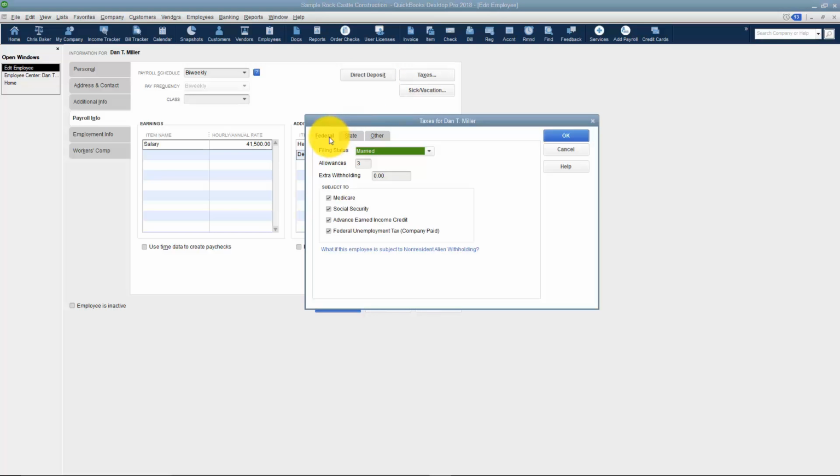Under the Federal tab, you need to tell QuickBooks if this person's filing status is married, single, and you can see the choices there. How many allowances are they claiming? And do they need any extra withholding held out of their paycheck? Are they subject to Medicare, Social Security, Advanced Earned Income Credit, and Federal Unemployment Tax, which is company paid? You have to check off the ones that they're actually subject to.